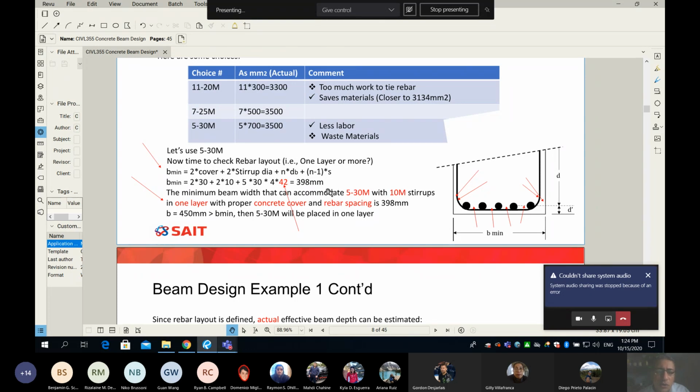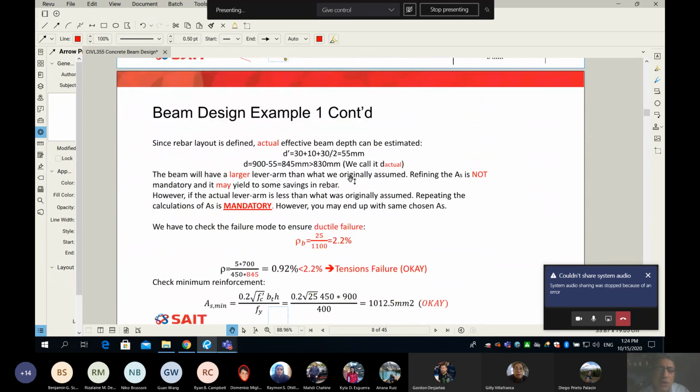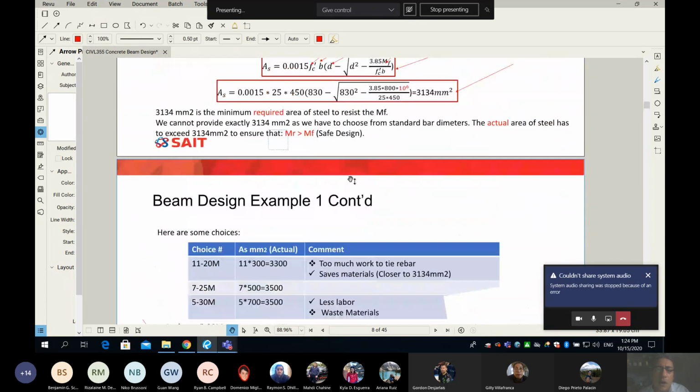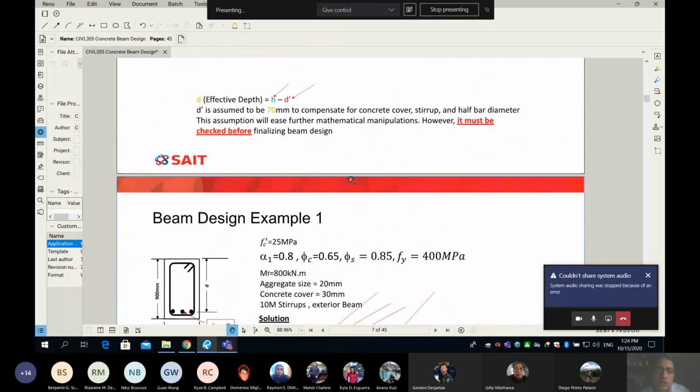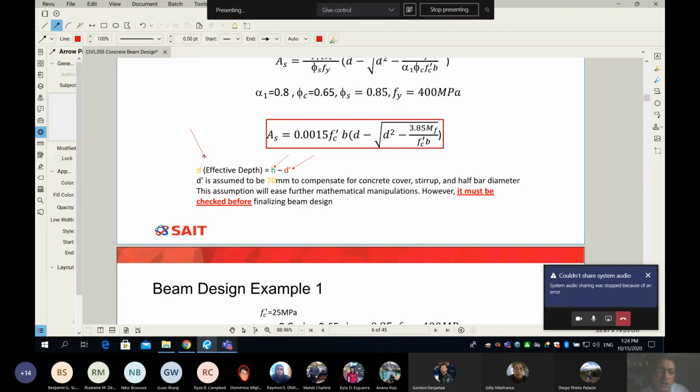Are we okay or not okay? Here is the answer. If my beam is 450, 450 is more than 398, it means the answer is yes. I can place my 530M in 1 layer of rebar. Okay, now once we know that, we can go and verify our bending assumption. I need to remind you, where is my bending assumption, which made my life easy and enabled me to proceed and find some area of steel? It is this assumption here.